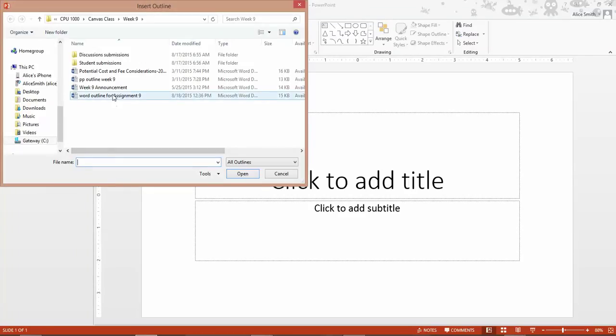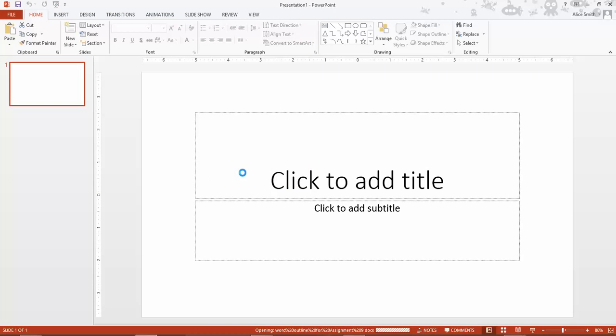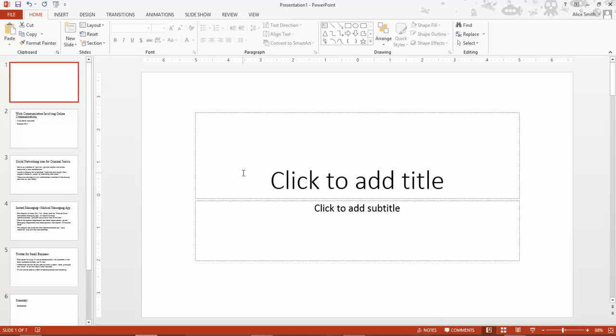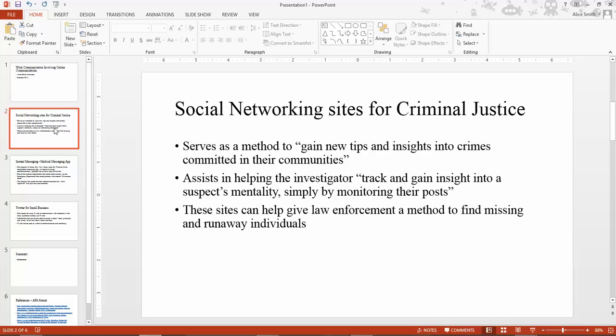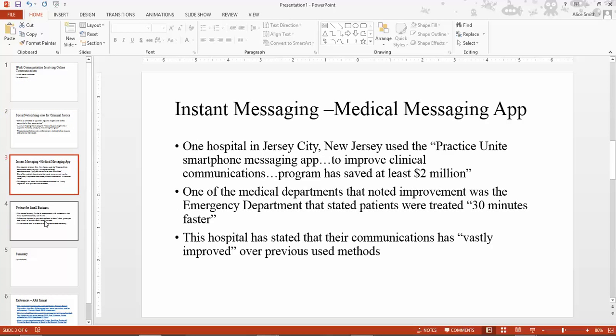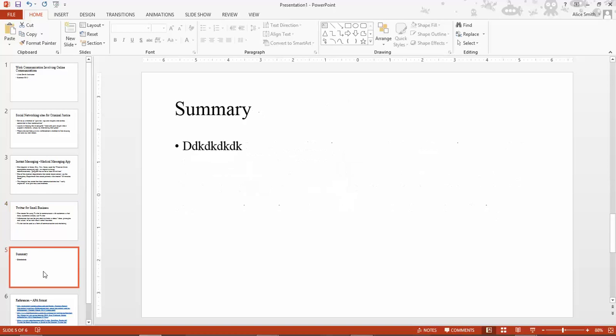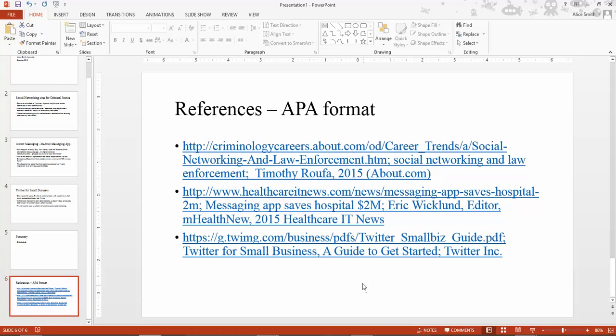You want to go to the file. You're going to hit insert and then leave it alone. Give it a couple minutes, give it a minute or so. Don't worry about that, just leave it alone. And I'm not saying all. So work communications, here's this, social networking, medical messaging, small business, summary, and references.